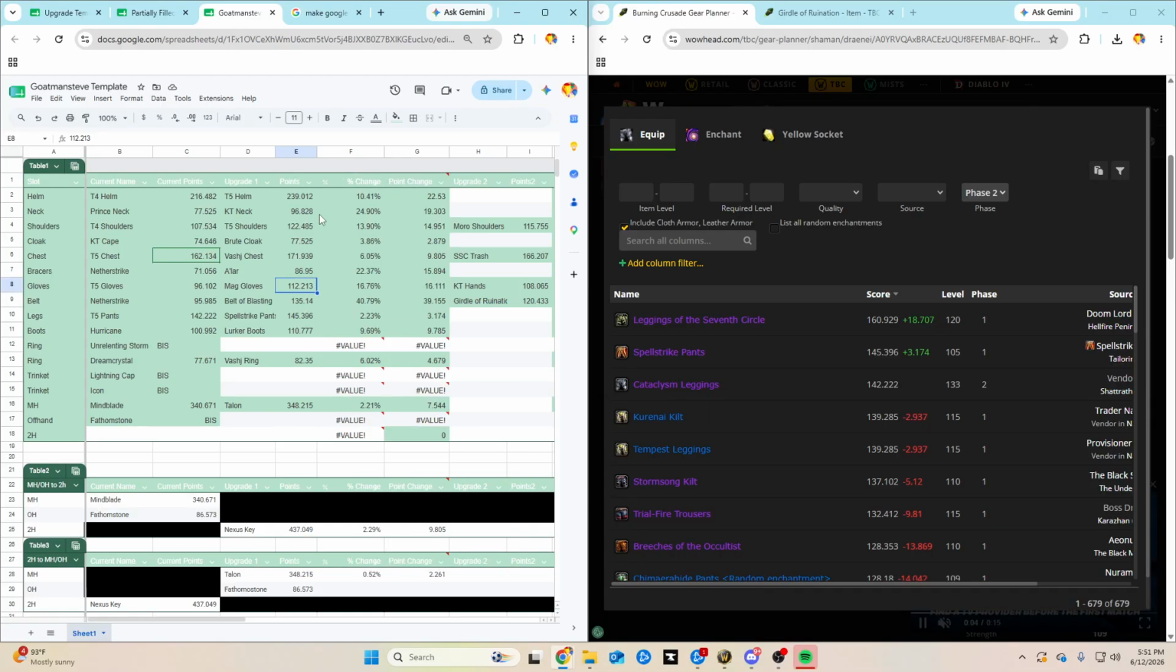I can't sort on this. I'll figure that out later. I can't figure out how to make this sortable, but I can now look and say, hey, look, I've got a 25% upgrade from the Prince neck to the KT neck. I can look at this and say I have a 22% upgrade from Nether Strike to Alar bracers, 40% upgrade from Nether Strike to Belt of Blasting.